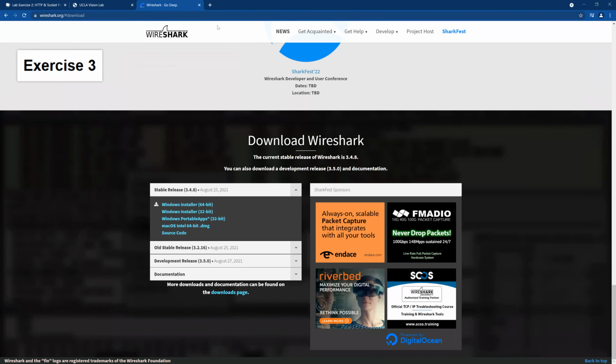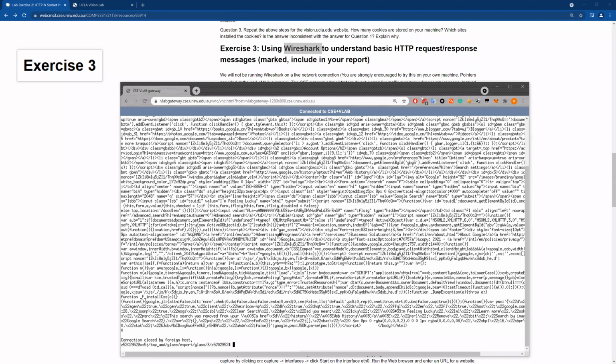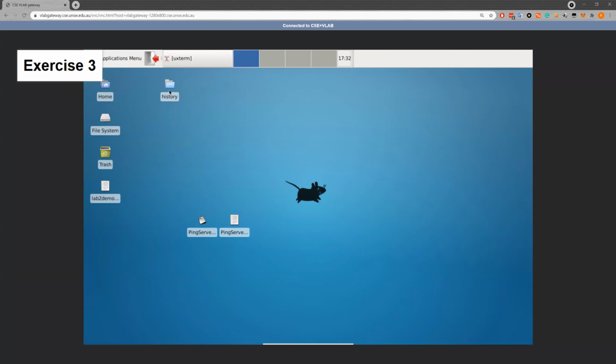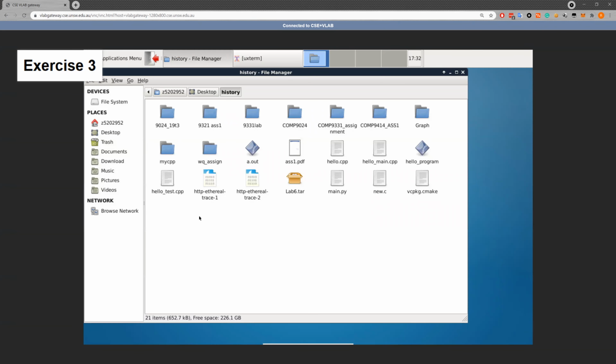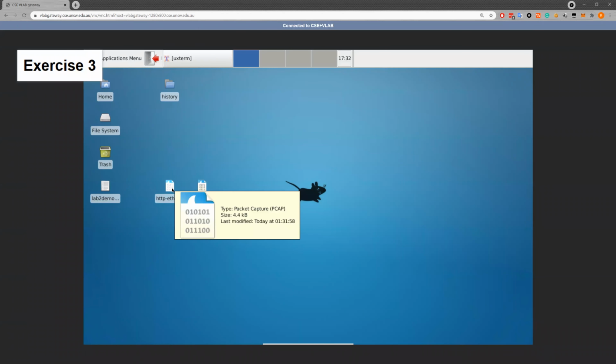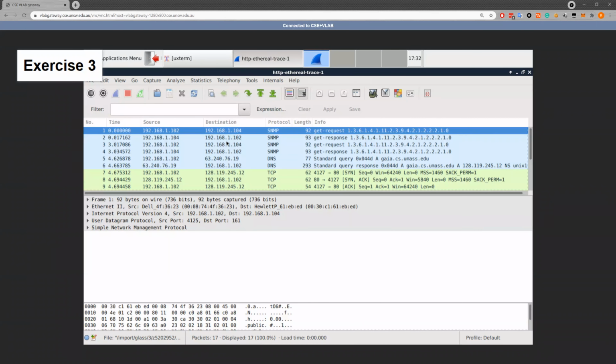Close my Wireshark now. And then we go to exercise 3. We need to do the exercise in the VLab. The first step is to download the trace file. I have already downloaded it, so I put it on my desktop. For you, just go to the web page, click the link, and click the download button. Then you will get it. In the VLab, just double click it. Then you can open it.